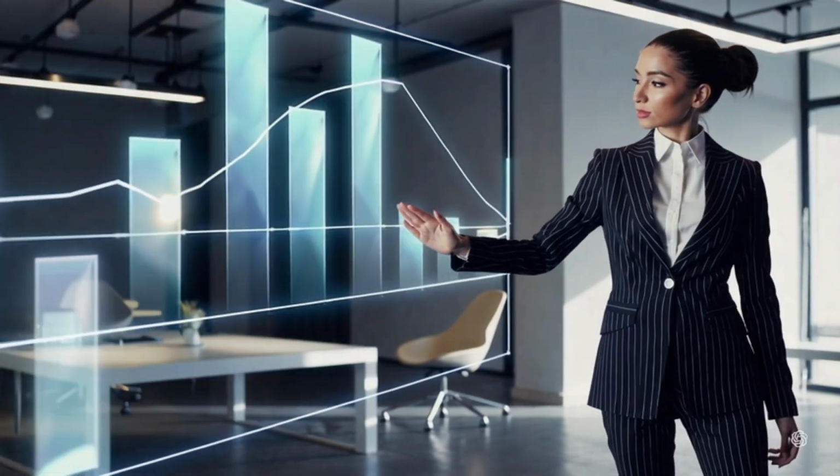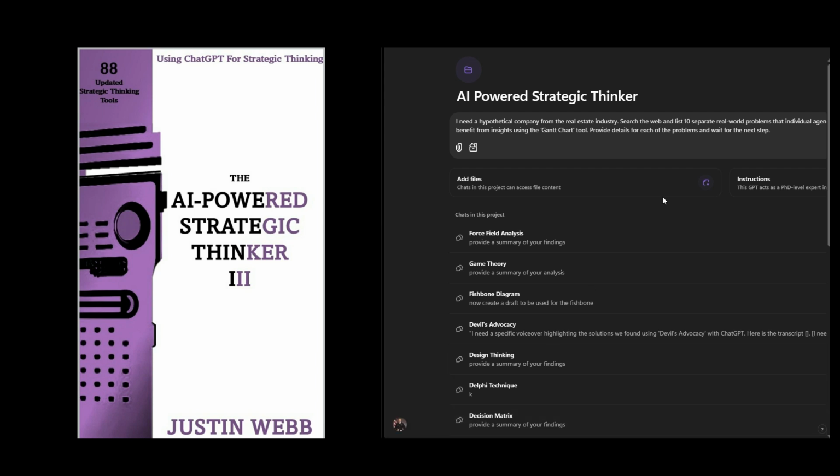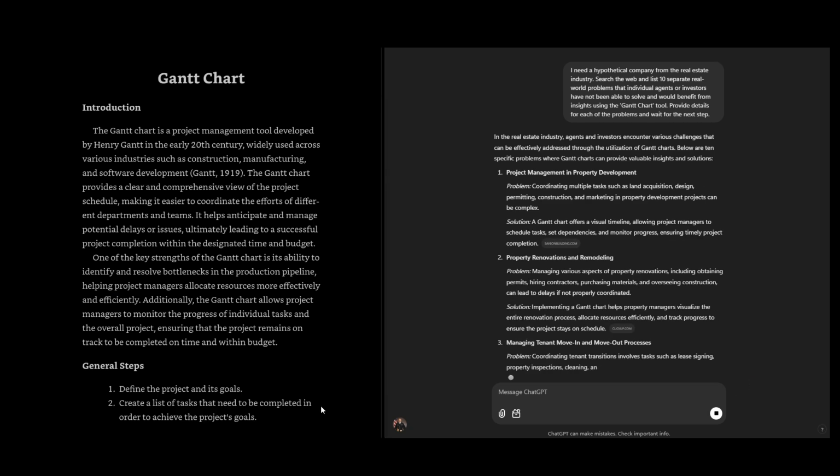That's where the Gantt chart comes in. Originating from Henry Gantt's early 20th century work, it's a time-tested project management tool that helps keep tasks visible, trackable, and efficient. And with ChatGPT on board, you'll never miss a milestone.